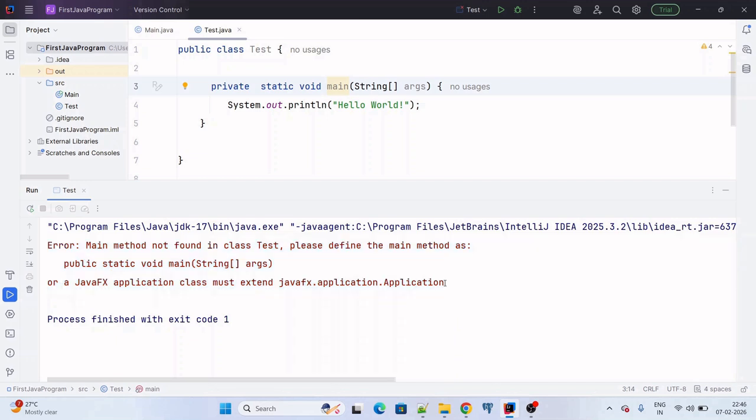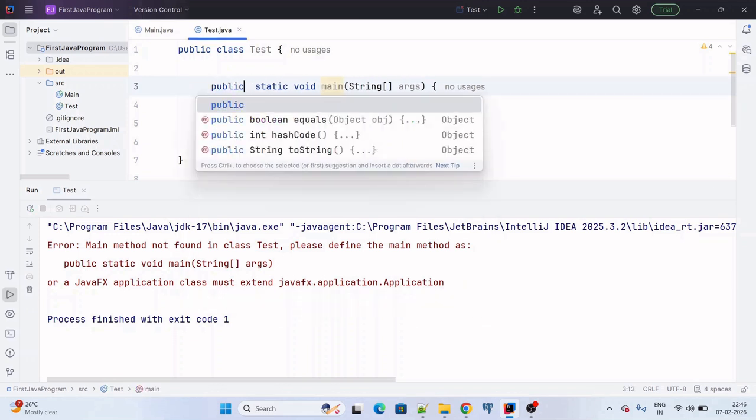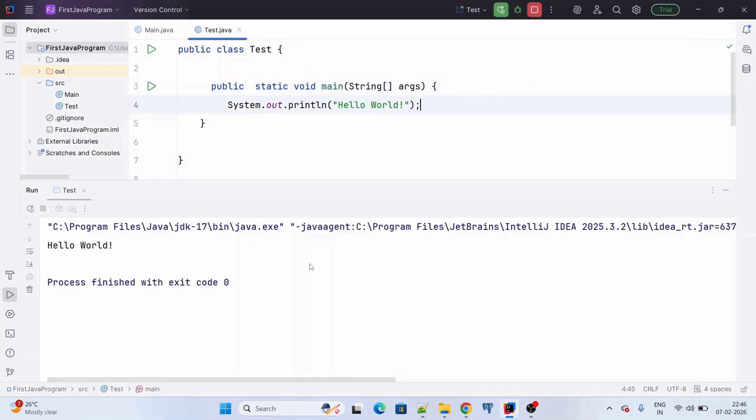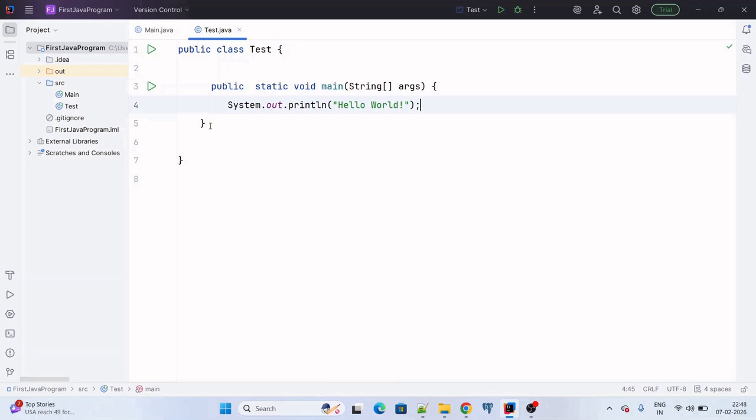Java is telling us one thing: the JVM cannot access the main method. That is why the main method must be public. So now let's make it public and run the application. I will make it public and run the application. By making it public again, our program is running successfully and we are getting hello world. So in an interview, you can say the main method is public so the JVM can access it from outside the class.